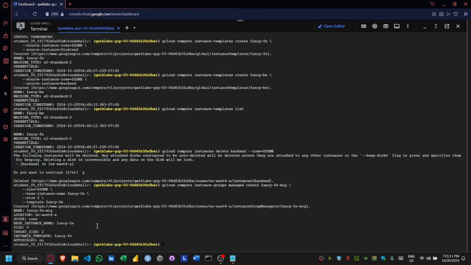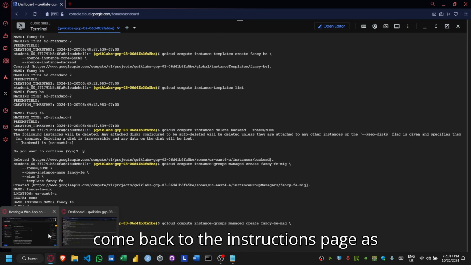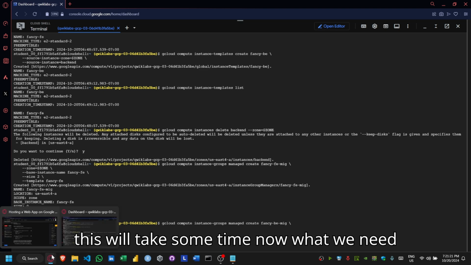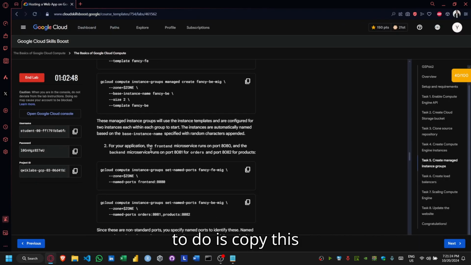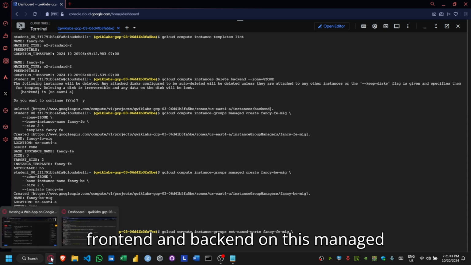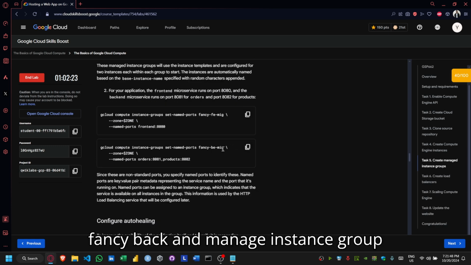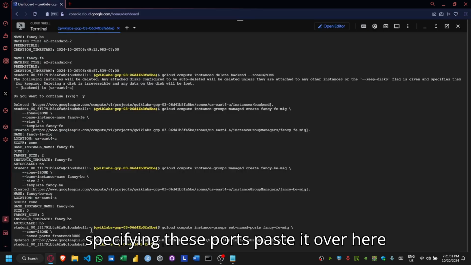Now we just copy the backend part. The front end is done. Paste the backend part. Come back to the instructions page as this will take some time. Now what we need to do is copy this particular command and paste it over here. We're just specifying the ports for the front end and back end on these managed instance groups. As you can see, this is the fancy backend managed instance group. We're specifying these ports, paste it over here.